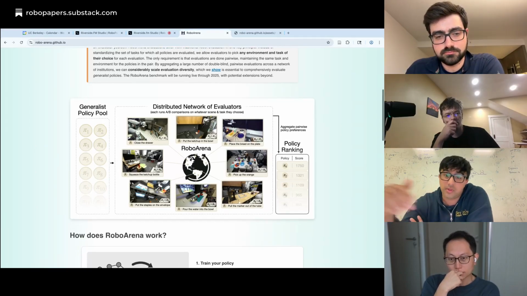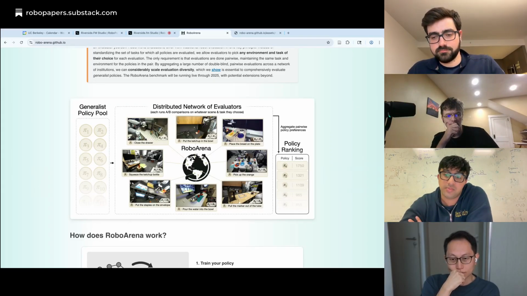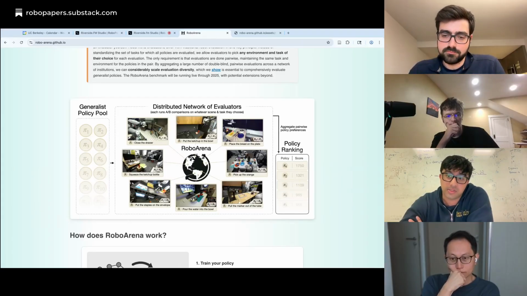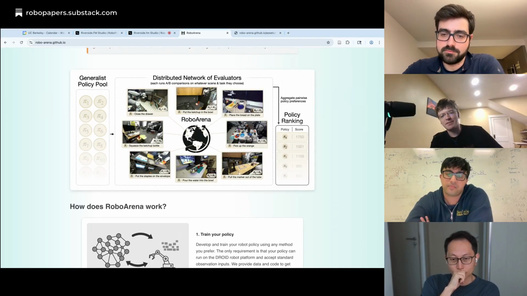And basically, this whole operation runs at scale. So we have evaluators from multiple different places signing on at whatever time they want, and at the end we get this large aggregation of pairwise policy preferences, and we can use that to actually obtain a ranking over all the policies in the policy pool, which is this part on the right here. And this way, we can come up with a leaderboard of policies. So like LMSys for robots.